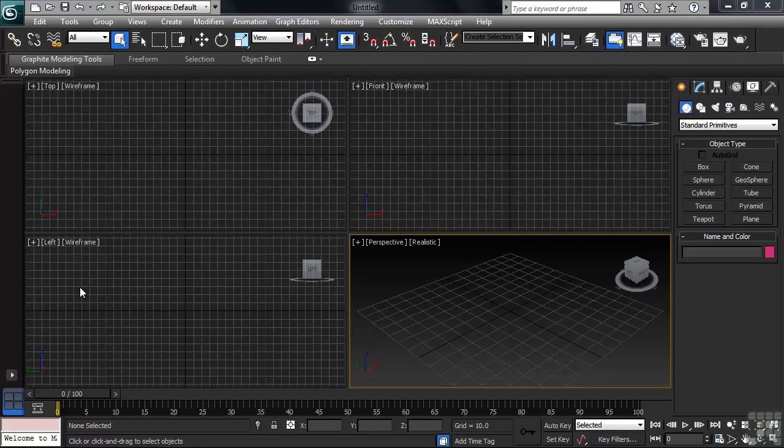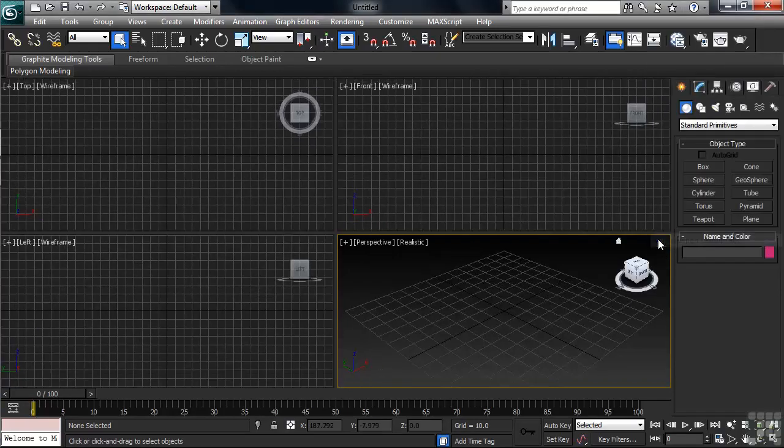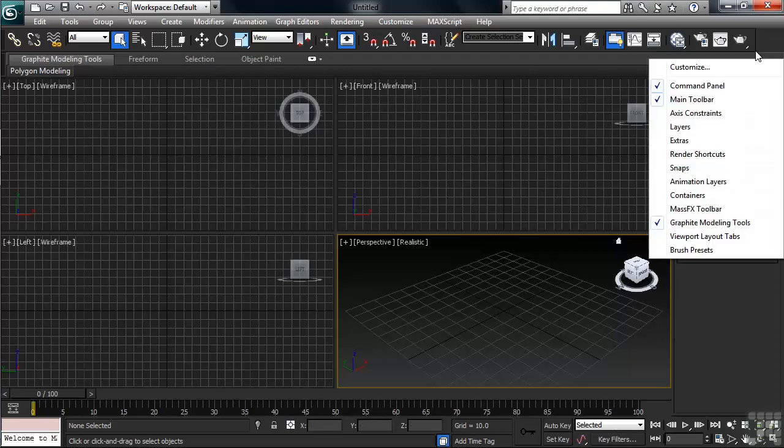Now it's a nice new option, but we can use the extra room while working, so let's go ahead and close that tab. You can do that by simply going up to the upper right-hand area of what is known as the toolbar, right-clicking with your mouse, then unchecking Viewport Layout tabs. You can always get the tab back by simply right-clicking in the same area and rechecking the checkmark.